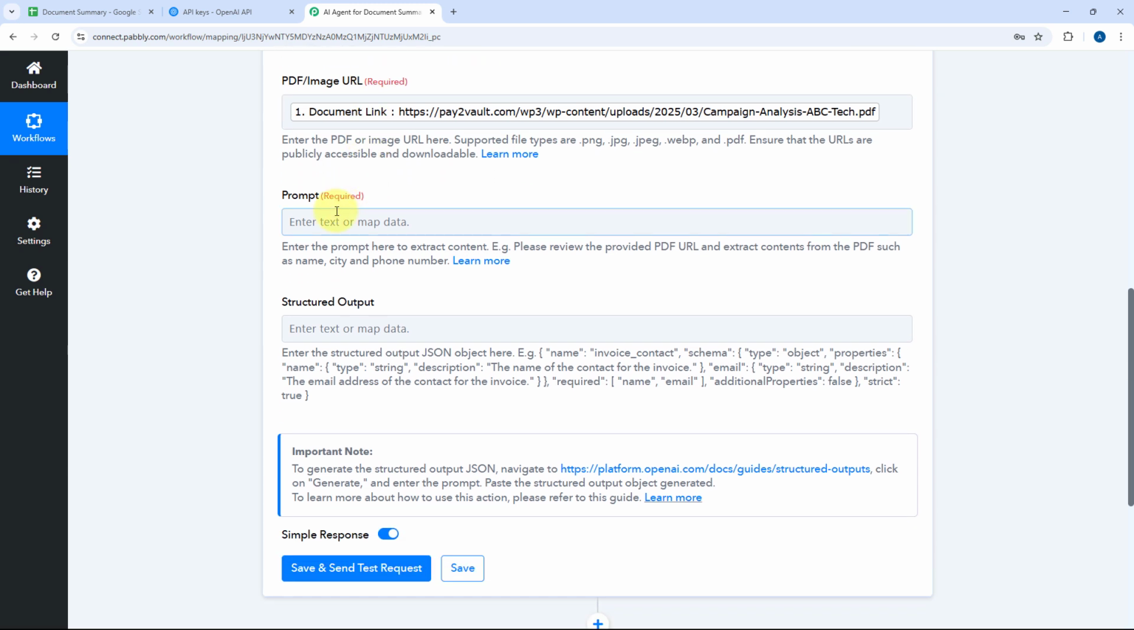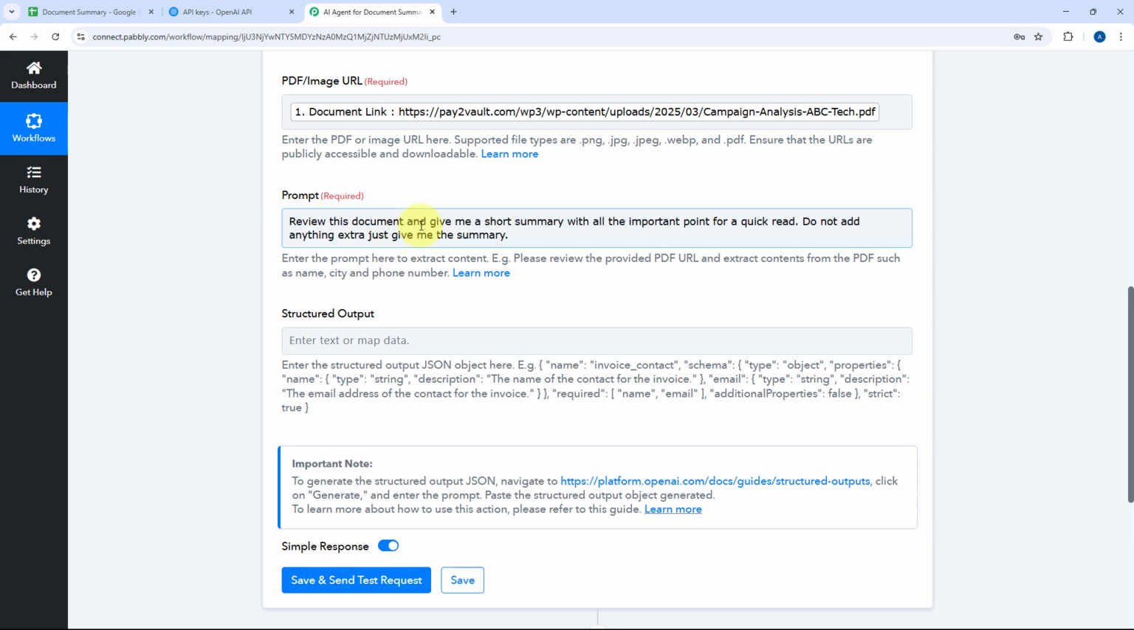Then it is asking us for the prompt. That is, what prompt we want to give to OpenAI to get the summary of this document. So I've already created a prompt. Let me enter that prompt over here. Okay, so this is the prompt which I'm giving. Review this document and give me a short summary with all the important points for a quick read. Do not add anything extra, just give me the summary. So you can modify this prompt as per your requirement, whatever information you want to extract from this document and add into your Google spreadsheet.